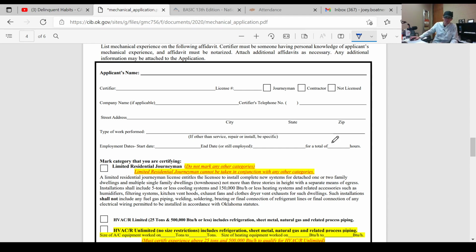So you're going to have to take this to somebody, a service manager. It can be your neighbor, it can be anybody, it can be your aunt, no joke. And so you're going to put your name right here on the applicant's name. Your certifier, if it's your neighbor, whatever, Jenny's going to put her name right here. If she's licensed in the mechanical or licensed by the CIB, she puts it here. If she's not, she just checks not licensed. So if you got grandma filling it out, or your neighbor Jenny, or whoever, they don't have to be in the HVAC world. It just has to be someone that has personal knowledge of your mechanical experience.